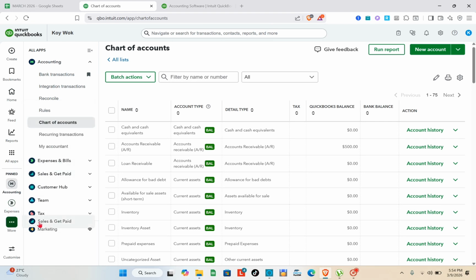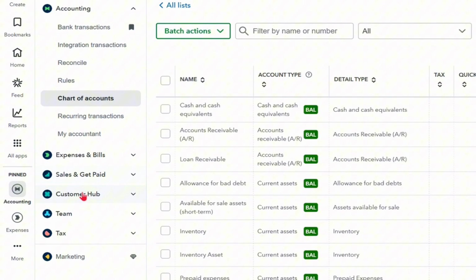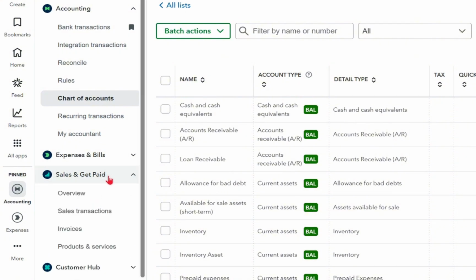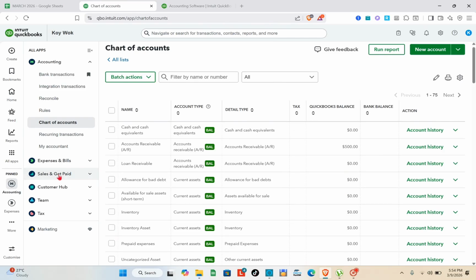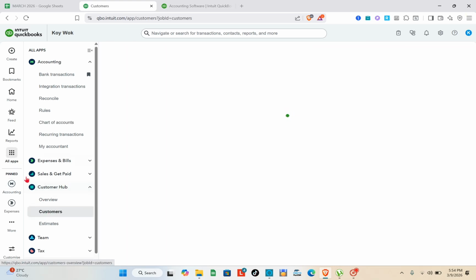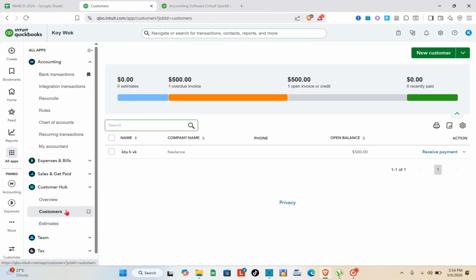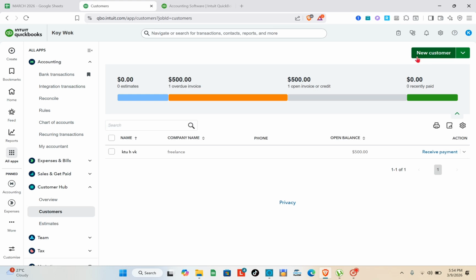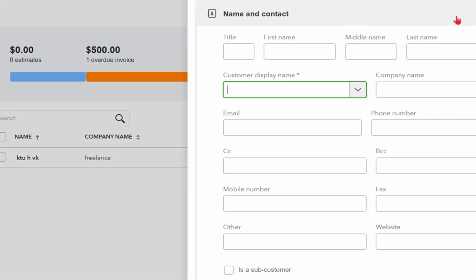Go to the sales, and then go to the sales and get paid. Okay, so let me just tap on the section, and then just go to the customers directly. Since they have updated their menus, we can just select the customer immediately. And then right here, just tap on the new customer so you can add your new customer.